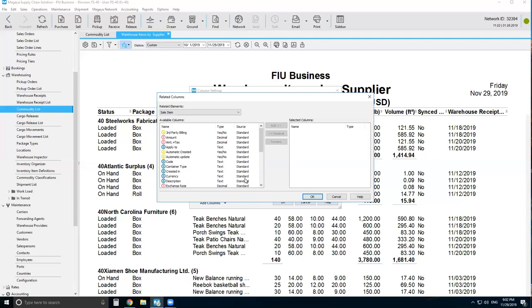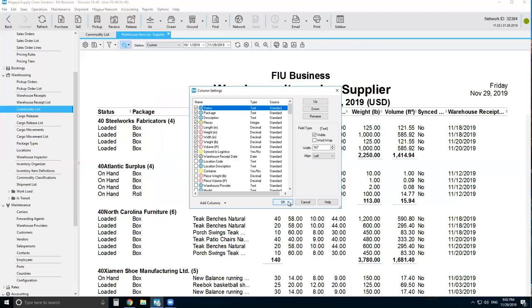And select price here. Select price finally. Move it here and click OK. Okay. And okay.